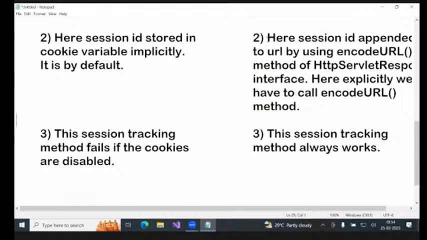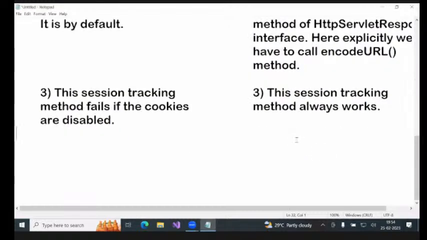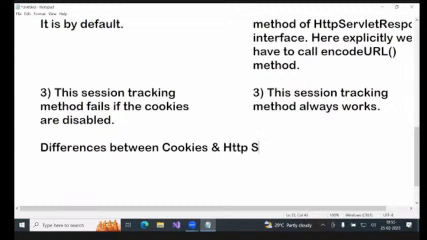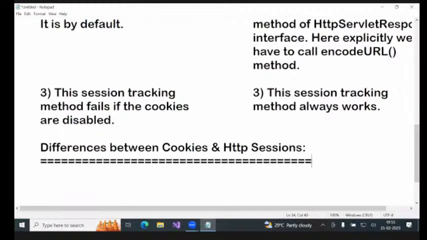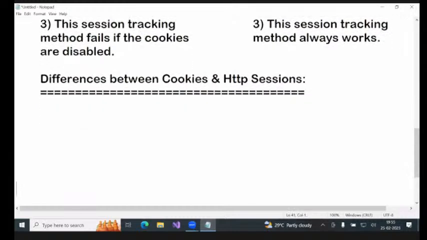Is it over? Now, sessions and cookies, that we'll also see. Next, differences between cookies and HTTP sessions. If they ask only sessions, it also means HTTP sessions. Differences between cookies and HTTP session. That means the first method, and the second and third methods.